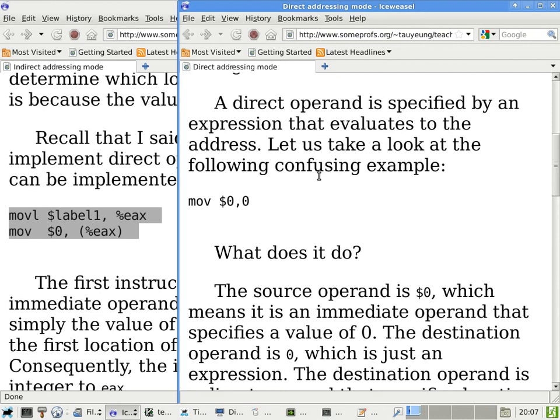Okay. What about in the other case? Well, the first instruction is move L $ label 1 to EAX. Well, I guess they're not exactly the same because this one does not store to label 1. So imagine this is label 1. Okay? So if that is label 1, then the dollar symbol, what is the dollar symbol doing? When the assembler sees the dollar symbol, what do you think the assembler is thinking?